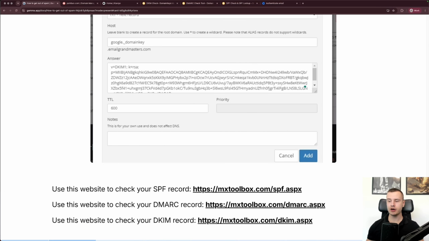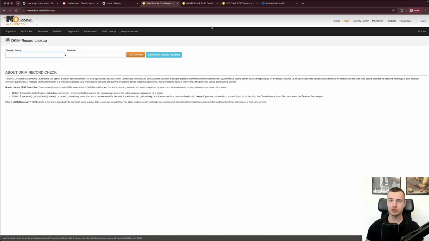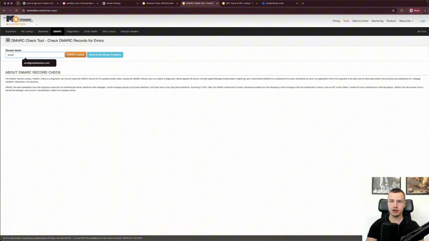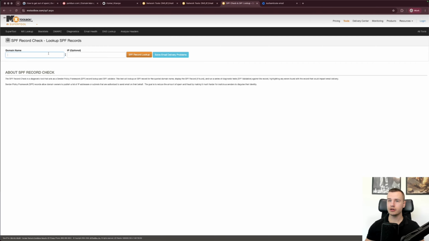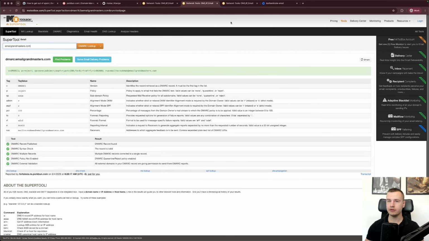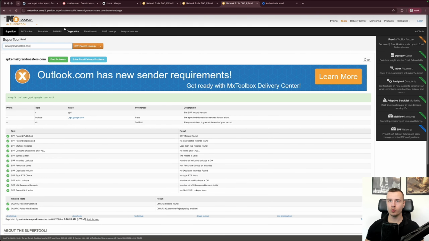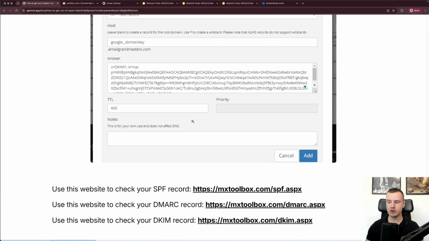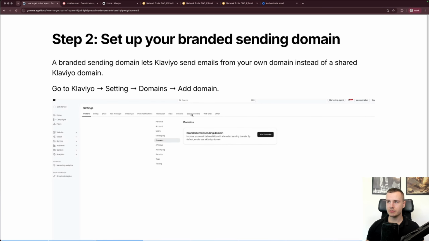And once you install all those three records, you just go to this website, MX Toolbox, and you have options to test your DKIM, your DMARC, and your SPF. So I'll just enter my domain here. All right, here for selector, Google. Okay, this is for DMARC and for SPF. As you can see here, it's nicely installed. We got the green checks. Everything's good on all the fronts. So yeah, we're good there. So that's it, how you install those three records. Again, super simple. Next up is the branded sending domain.